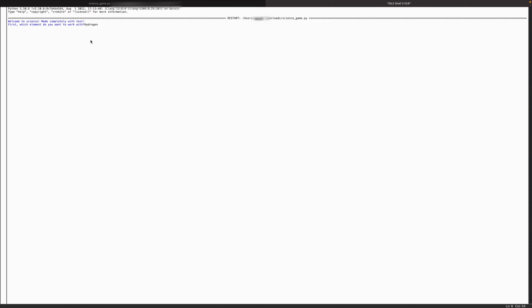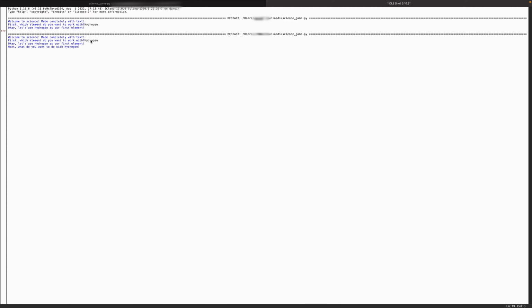And all element names need to begin with a capitalized letter. I know it's tedious, so I'll change it in the next version of the game, but I'll have to deal with it for now if you actually want to play the game. Oh, that's strange. Anyway, let's try that again. Hydrogen. Alright, next what do I want to do with hydrogen?